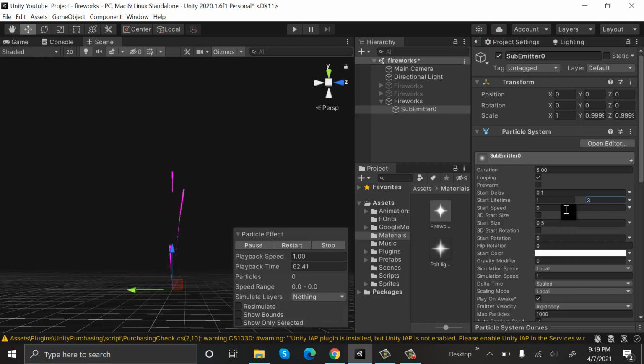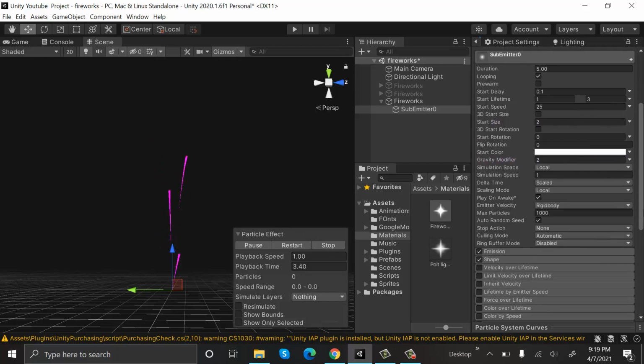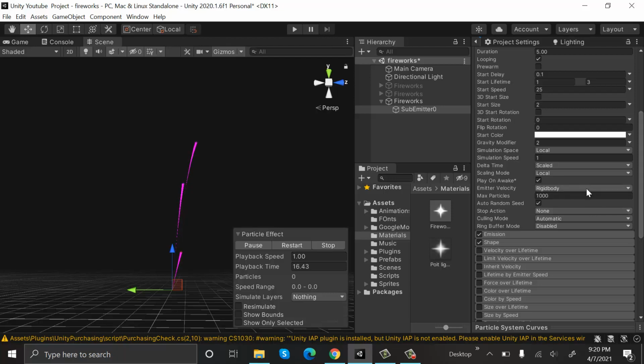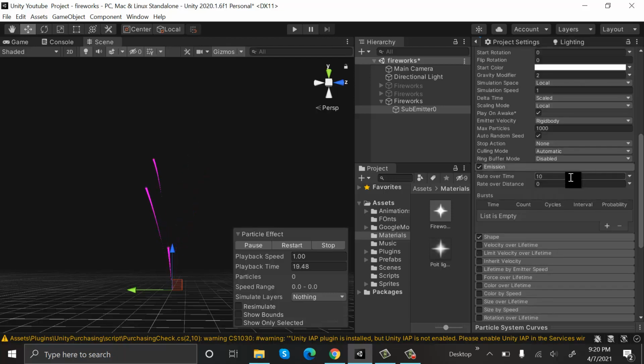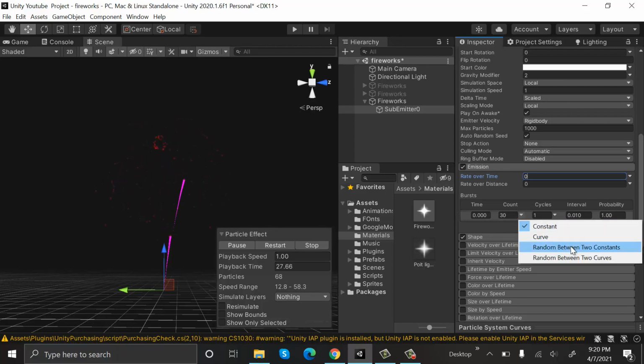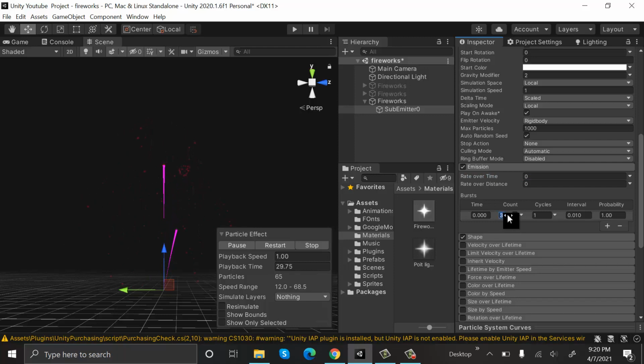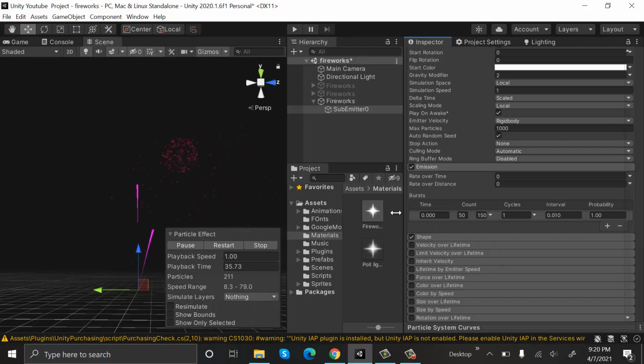Start speed will be 25. Size will be 2. And we will put the value of gravity 2. In emission, set rate over time to 0 and click on this plus sign to add burst. We will add random between two constants and we will add a value of 50 to 150. That's it. You can see the values here.